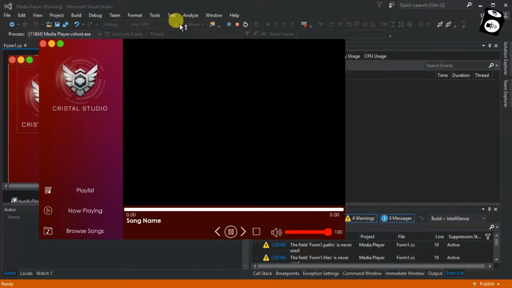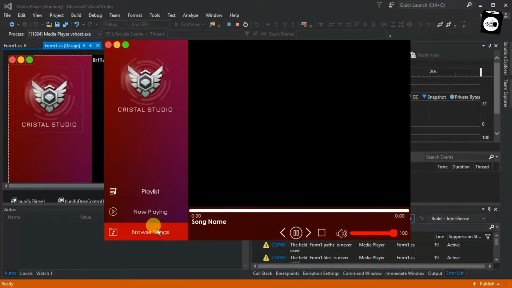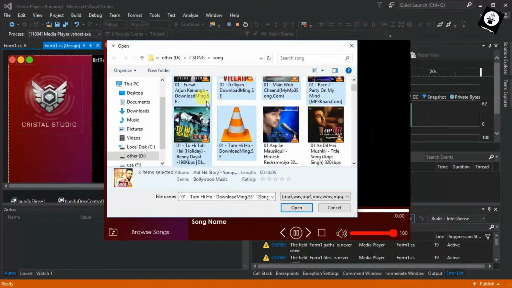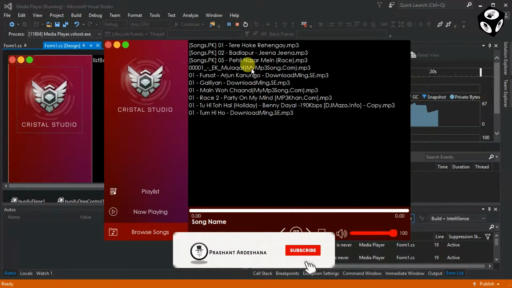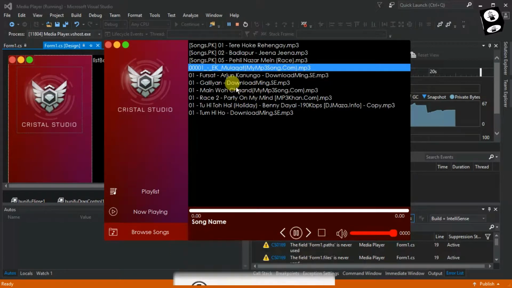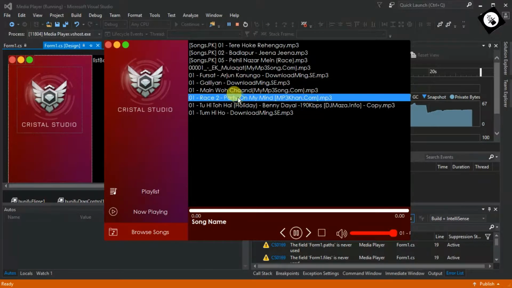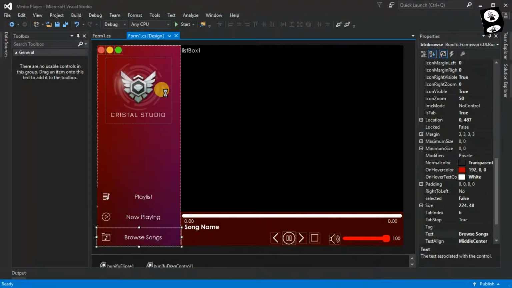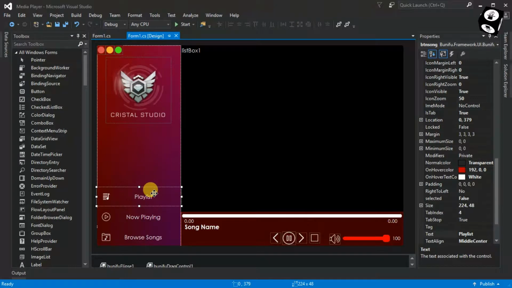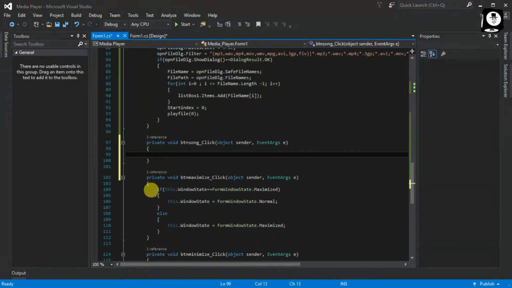Today in this video I will show you how to change window without any user control. Playlist or now playing is not working, and the window doesn't change when I click the button. Double click the playlist button and type this code.